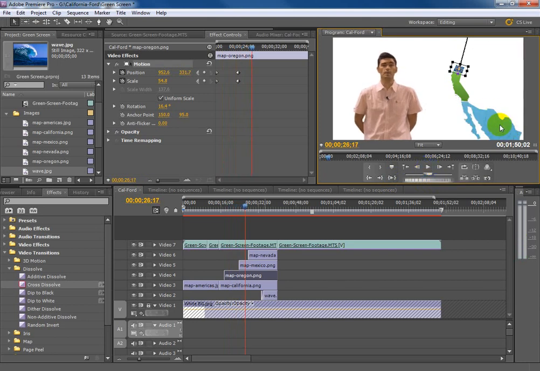Alright, so Mexico's down in the south of California, of course, but we can't see all of Mexico here. So we want Mexico to come in a way that we can actually see the shape of Mexico. So when he mentions it, I'll go ahead and pause it again.